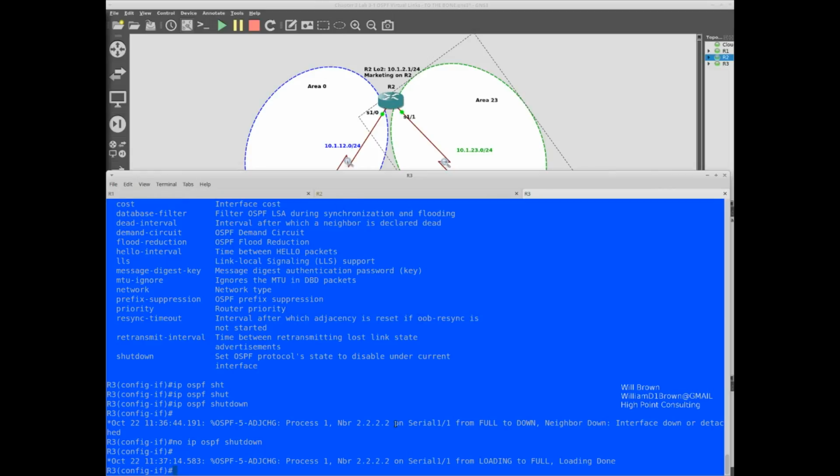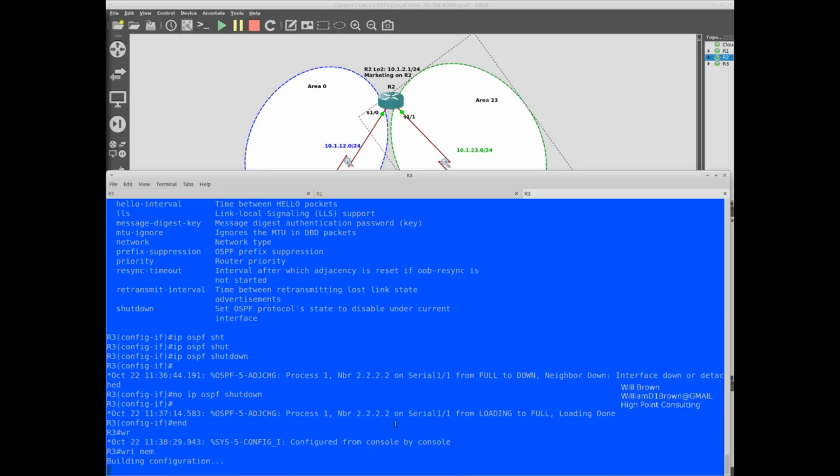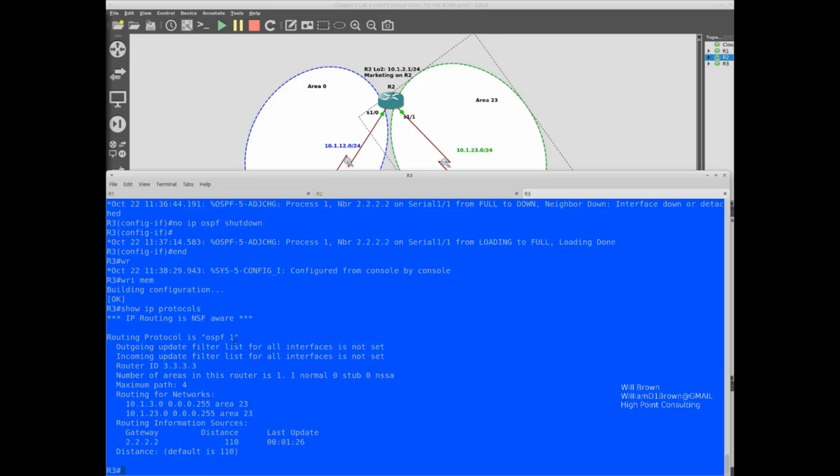router 3 and do a write memory to save our configuration, and we'll take a look at the show IP protocols and see that we're talking about OSPF process 1, and router ID is 3.3.3.3, and the networks that are routing for the networks that are listed here, the 10.1.3.0 network and the 10.1.23.0 network.